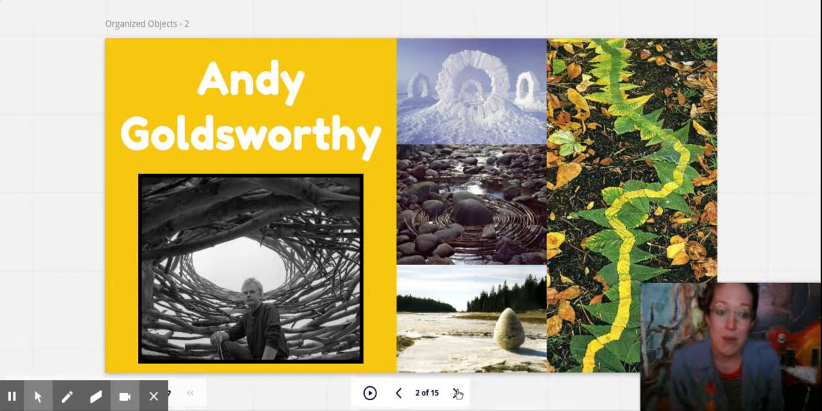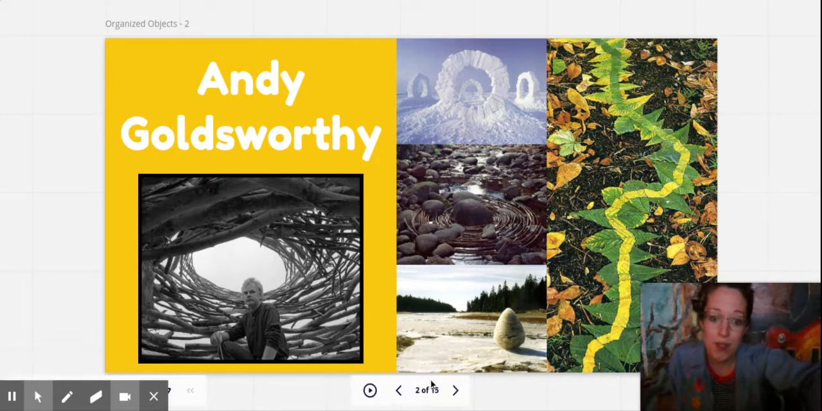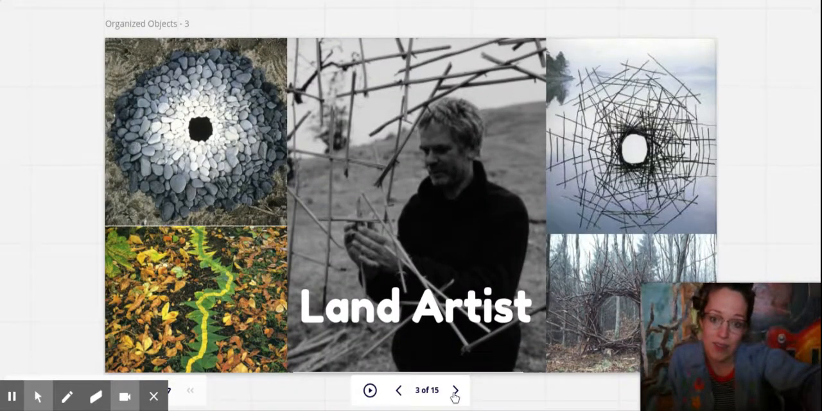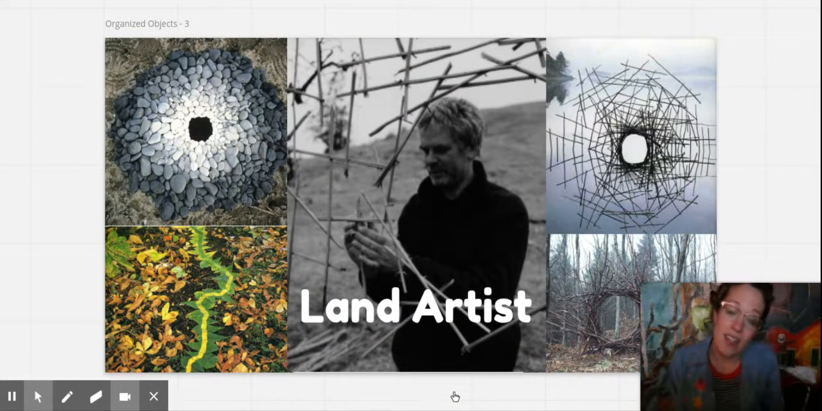This work of art was created by one of my most favorite artists. His name is Andy Goldsworthy, and he lives and works out of Scotland. His art studio is actually the great outdoors, and he creates what is called land art, where he collects objects from nature, rocks, leaves, twigs, and he creates structures and designs with them.